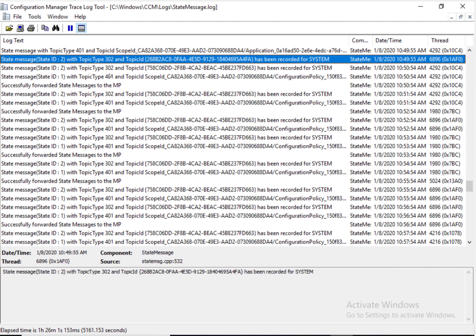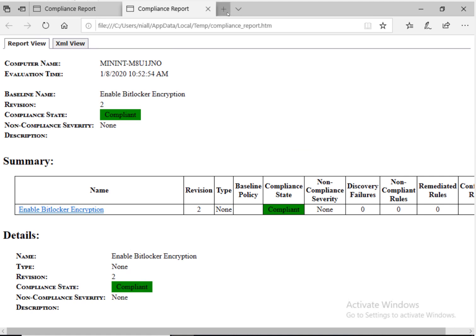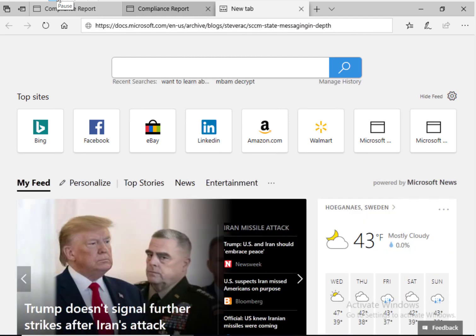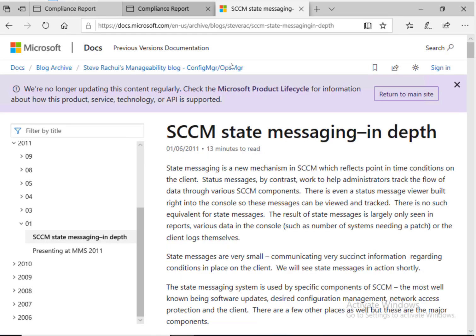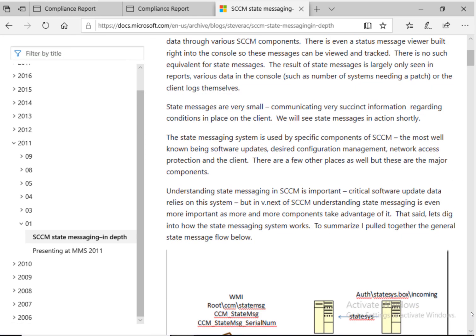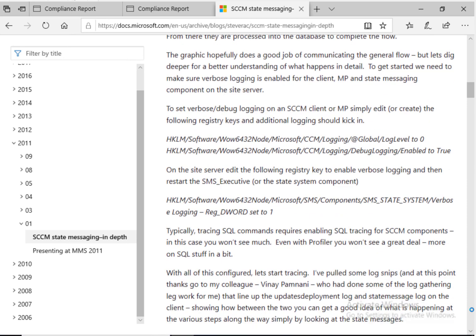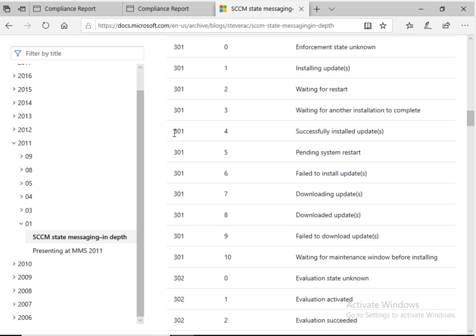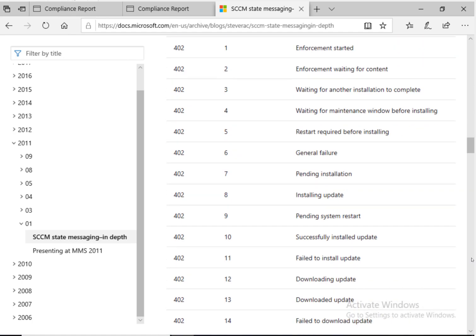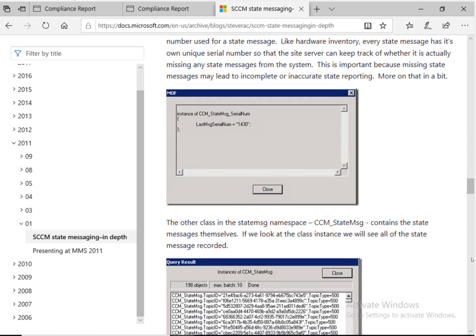And based on all this data, the topic types, the state ID, and the GUIDs, you can actually translate this into meaningful information. I'm not going to explain it more than that, other than to say, if you head over to this website, and I'll post a link to it at the bottom of this video, Steve Rachui, I think that's how you pronounce his name, has written a very in-depth article many years ago about state messaging. And basically he explains how it works and how you can dig around and find that information. So remember, I was talking about these values here and what they mean, right? It's a lot of information, and you should take a look at it.